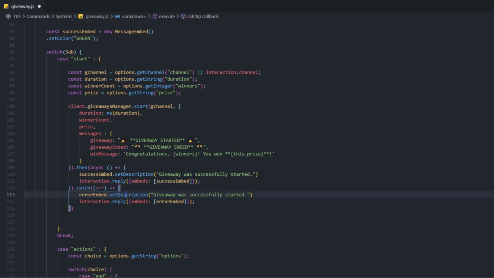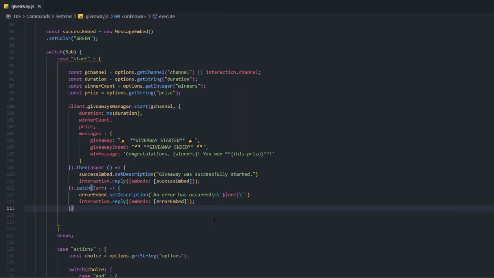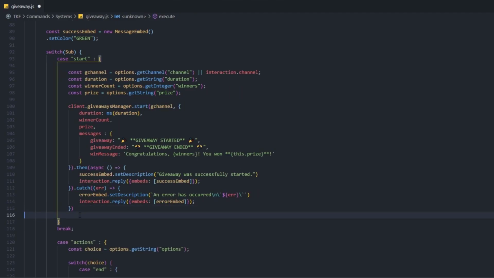So error embed set description, and here we're gonna type, let's make it with the backtick so we can put our error object. So here we're gonna type an error has occurred, and we're gonna create a new line and pass in the error here, and this should be it. Alright, so if the giveaway started successfully, then giveaway started, and if they gave an error, then we're gonna send an error embed saying that an error has occurred, and this is gonna be the error. So we are basically done with our start command.